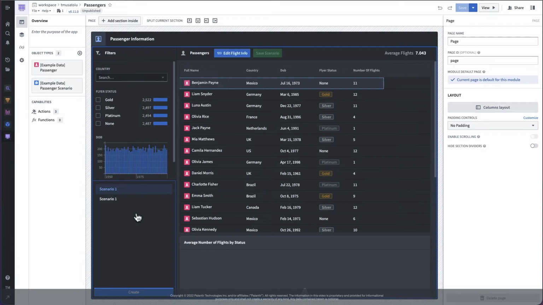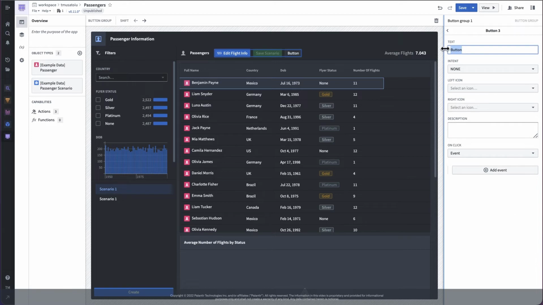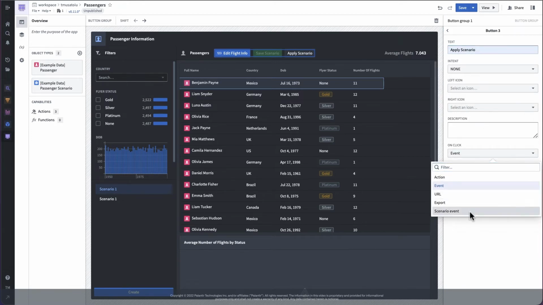We will carry on with how to apply a scenario to the underlying ontology. This will submit the changes to the ontology level, and so the underlying data will be changed. To apply scenarios, we need to choose the scenario event option from the button configuration in the button group widget. In the scenario event configuration section, select Apply Scenario and the scenario variable you want to apply when this button is pressed.